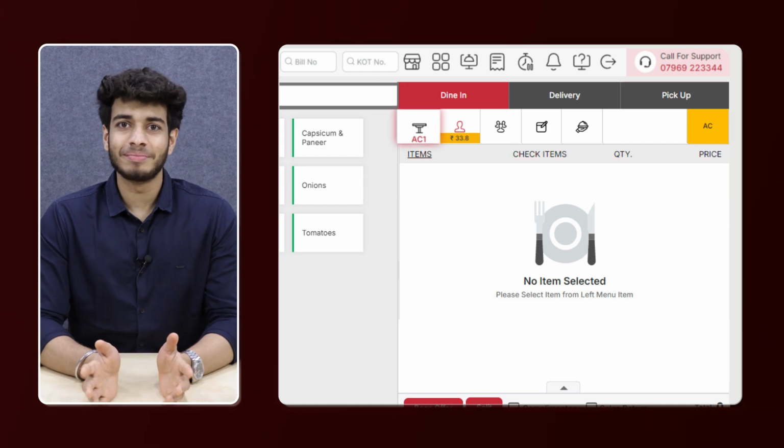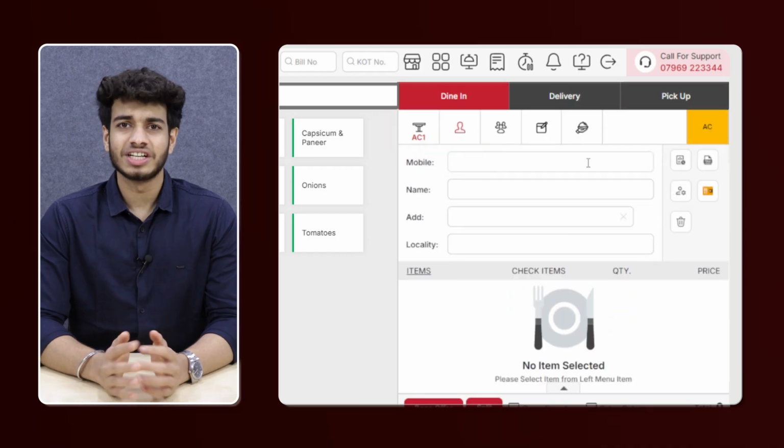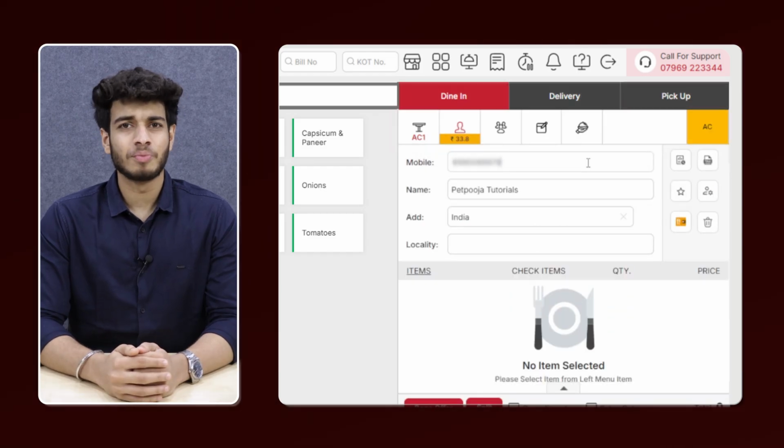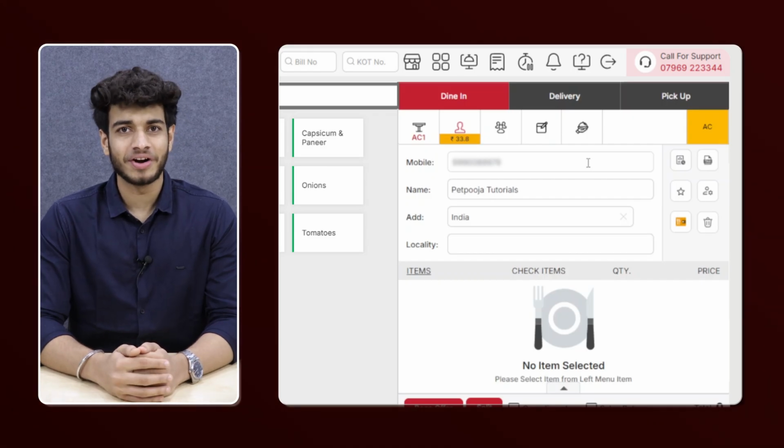Then we have the table number visible by default. It can also be changed manually. Customer details like name, mobile number, and address can be entered. It is compulsory to enter the customer details in delivery and pickup orders.